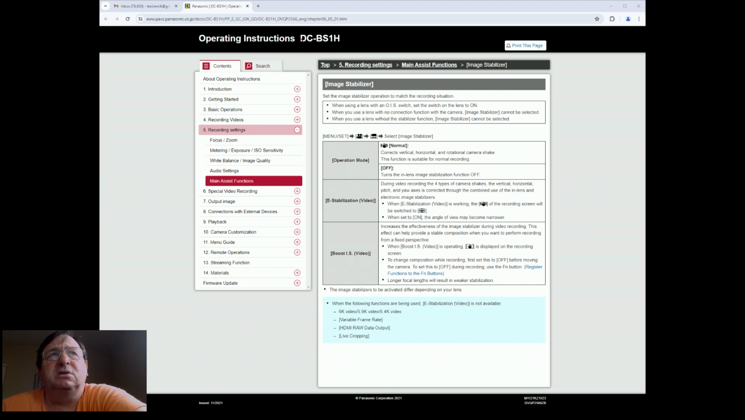Panasonic is known as the best or one of the best for stabilization. So to me, this camera, if you're okay with shooting with manual focus, I think this is a good camera. Especially this is good for studio, because it has good ventilation. You don't need to worry about overheating.